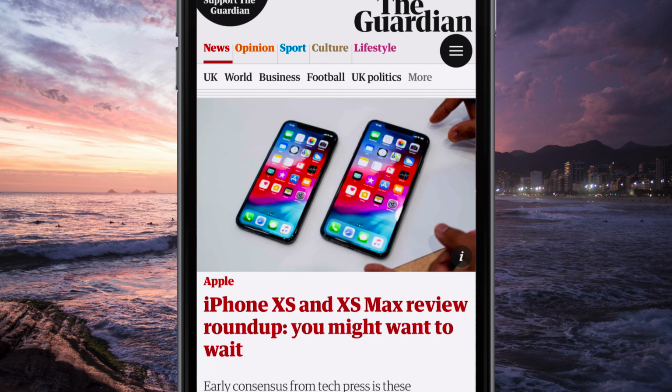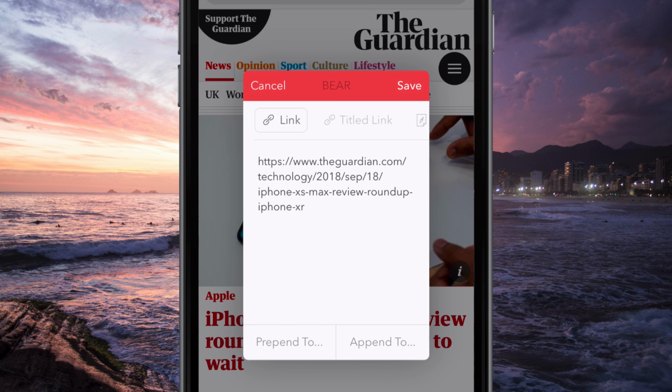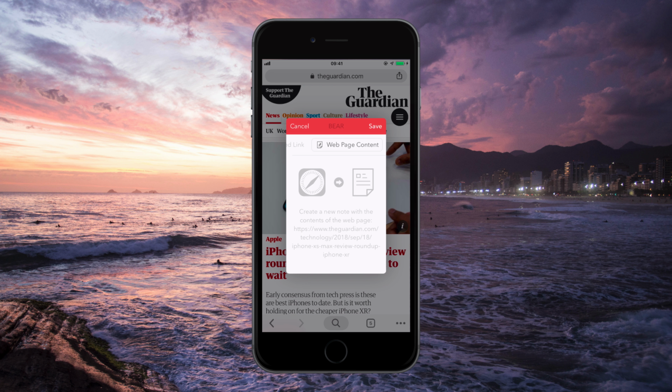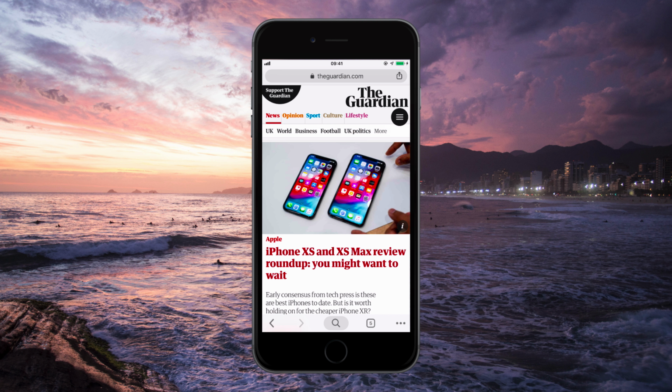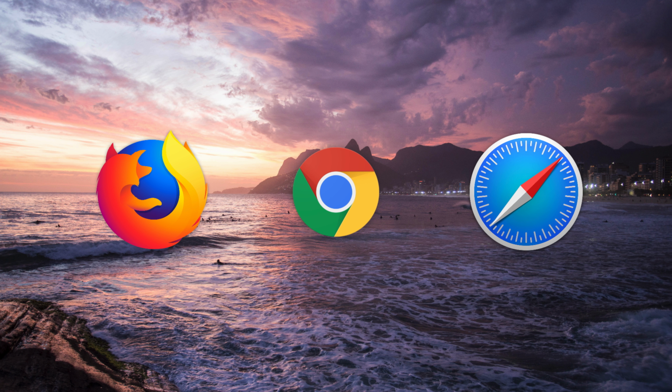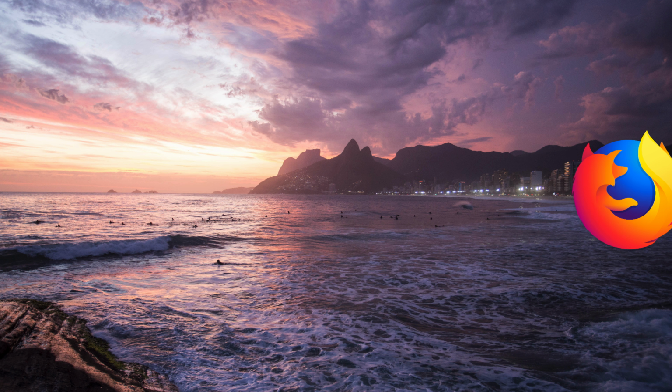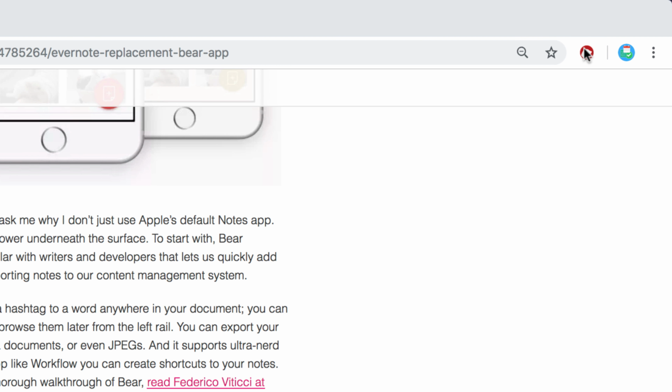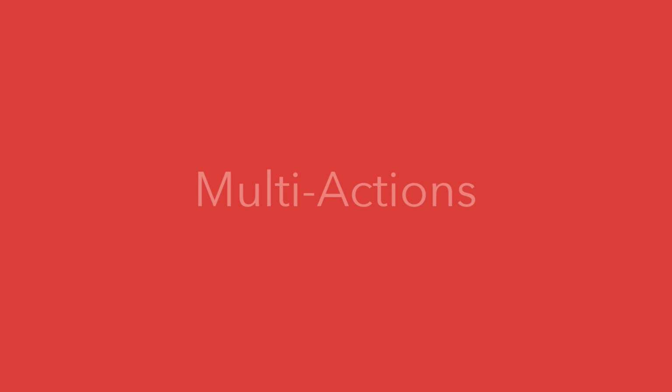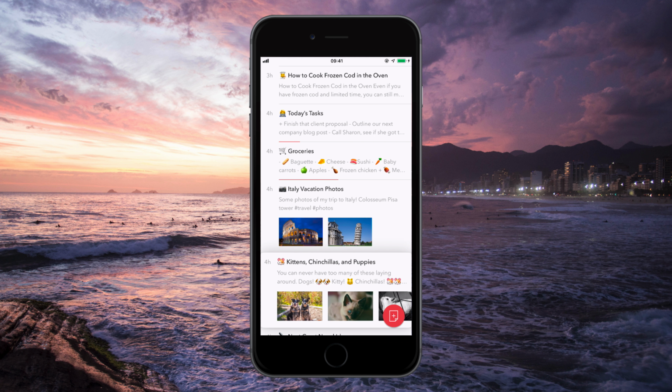So Bear's power expands to the browser too. On iOS, you can use the share button on any app to capture any new link or content straight into your notes. On macOS, you can use the Safari, Firefox, or Chrome browser to capture text, a web page as a named link in Markdown, or the contents of a whole page. Pretty impressive, right?